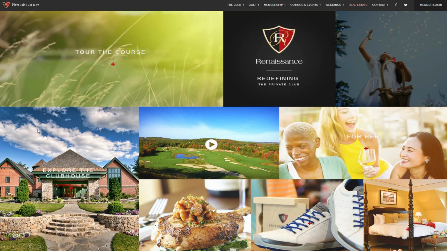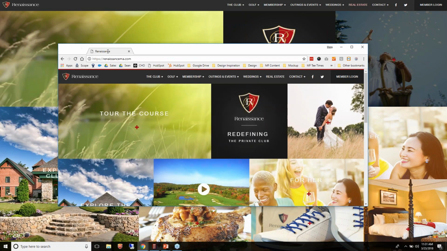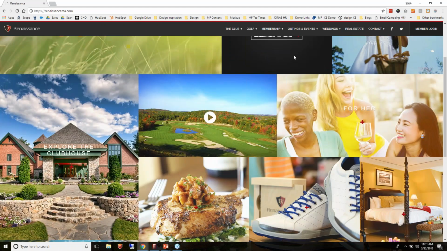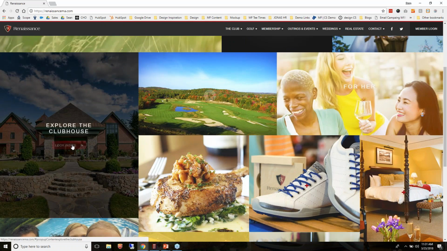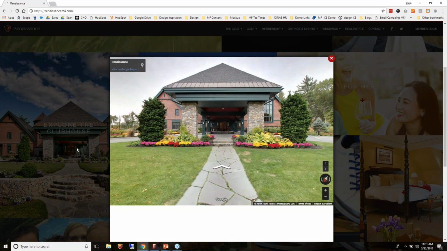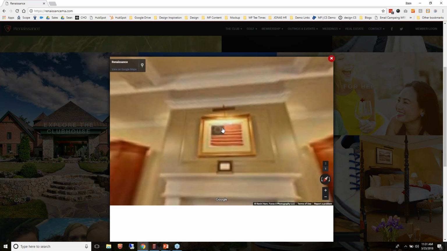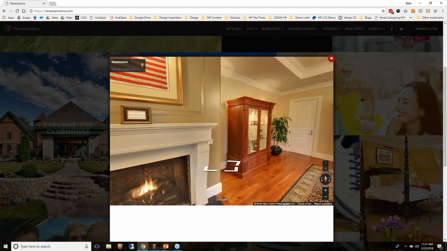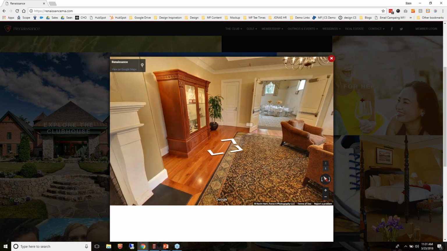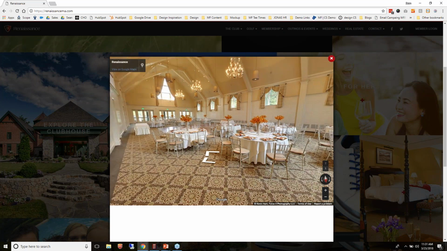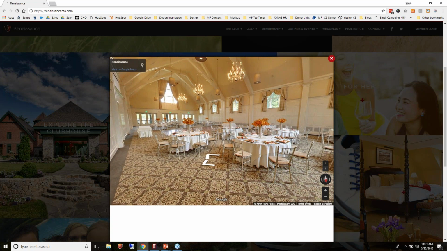So what Renaissance actually did, and we'll pull their website over here. So here's the website at Renaissance Golf Club. If I scroll down a little bit, I'll click over here on Explore the Clubhouse, and I'm going to take a quick look inside. Here's the front of the clubhouse. I'm going to navigate into the clubhouse, easily turn to the right, and if I'm a bride looking to have my wedding here, I can actually see how beautiful their ballroom is without ever stepping foot on property.